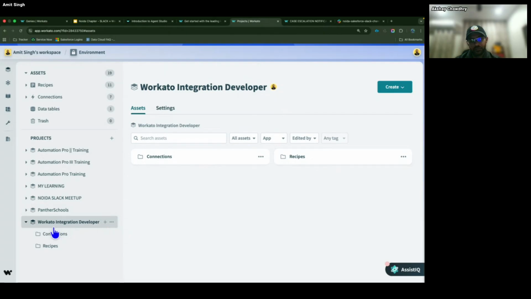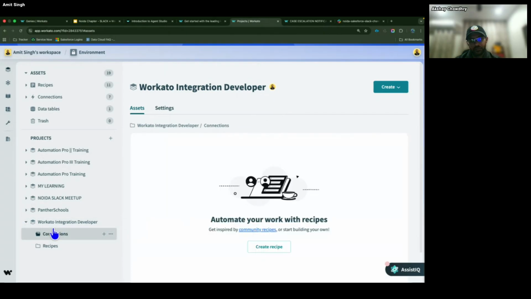Now the use case that we are going to take here is that whenever a case is escalated in Salesforce, we want to get that notified in Slack, saying, hey, this case has been escalated, could you please take a look and get this resolved ASAP. This is one of the use cases that we are going to see.